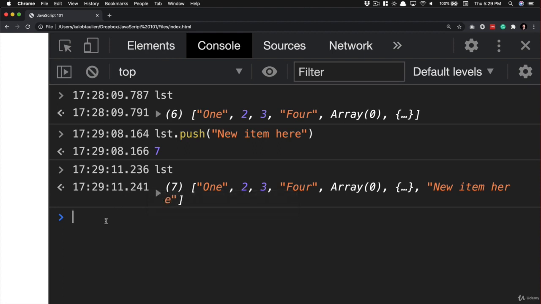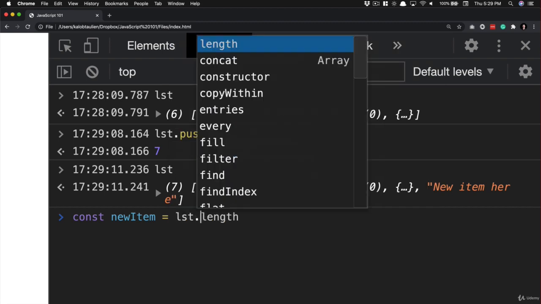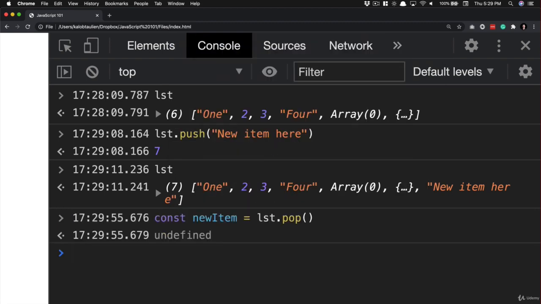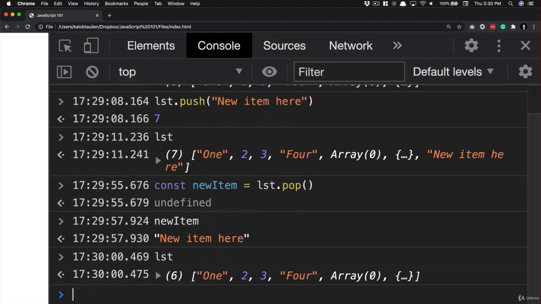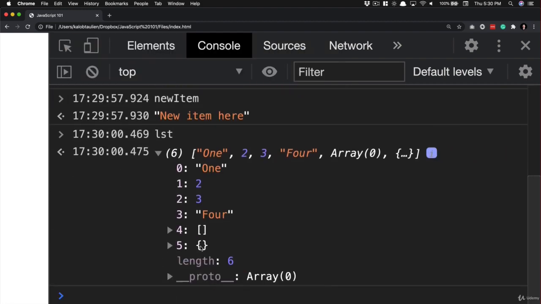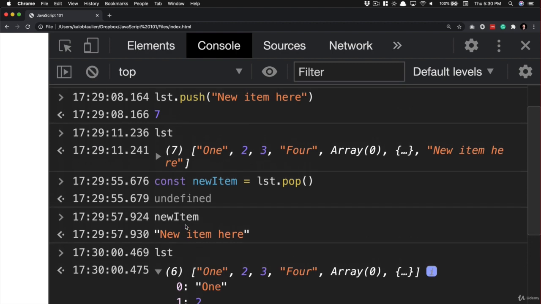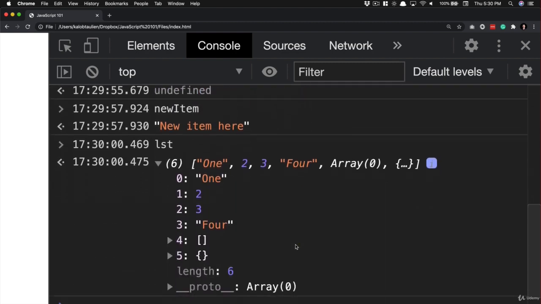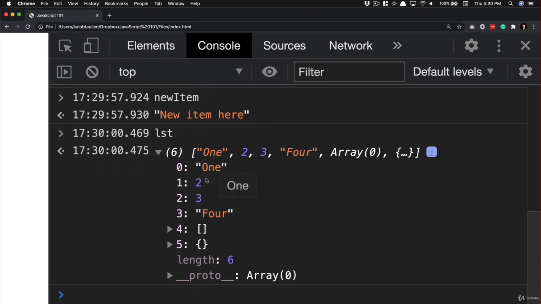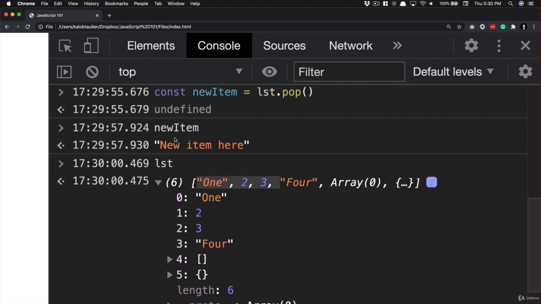Now let's say we want to get that out. We could say const newItem is equal to lst.pop. And this is going to do two things. newItem is now the new item here, and also lst no longer has that 6th item in here, or the 7th one technically, but index 6. So if I scroll on up, this is what it used to have right in here. And if I scroll on down, it's no longer there. We popped it out of there. We popped it out of the array into a new variable.